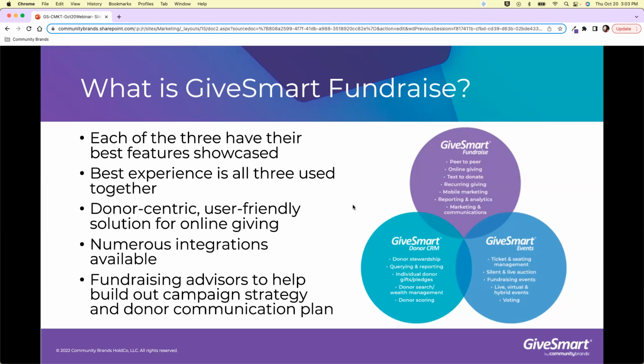MobileCause in 2021. Also, to round out our capabilities, we acquired Simply Fundraising CRM just earlier this year to provide donor management and CRM tools as part of the whole suite of solutions. So MobileCause has now become GiveSmart Fundraise, and Simply Fundraising CRM is now known as GiveSmart Donor CRM.